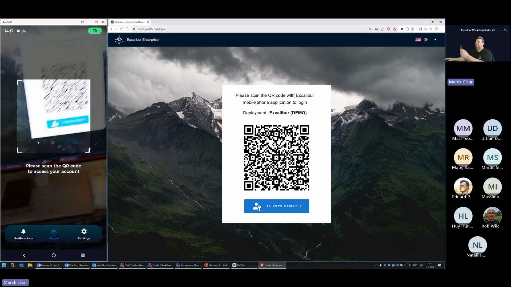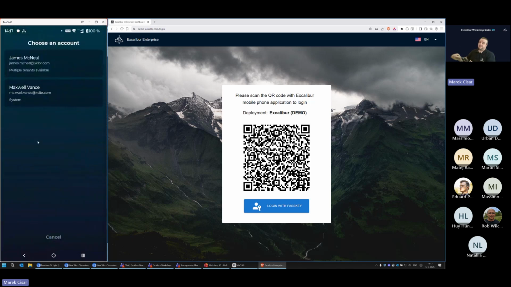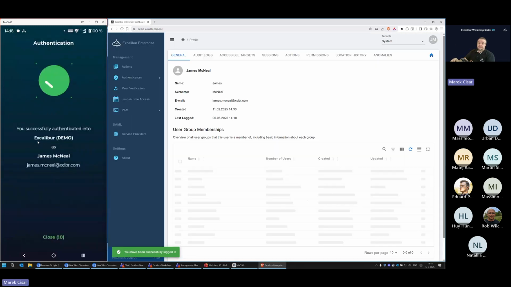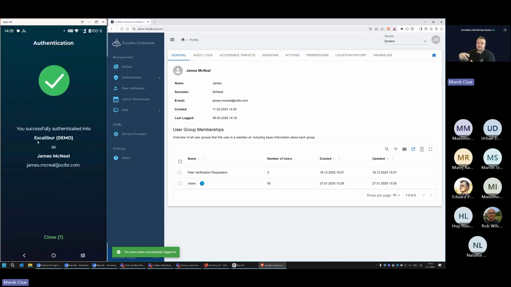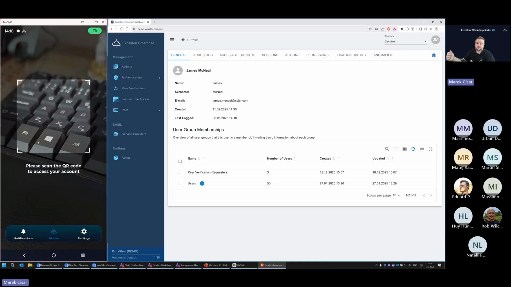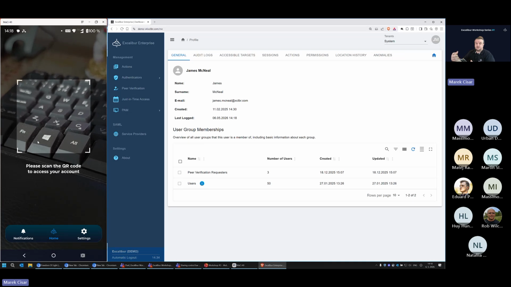So let's now scan the QR code. Let's select James and let's select the system tenant. Yeah. Now I did not need to provide any kind of biometry or any kind of PIN code. Also, there is a valid peer verification record in the application database. So the only step needed by this user was just to scan the QR code, and that's it.